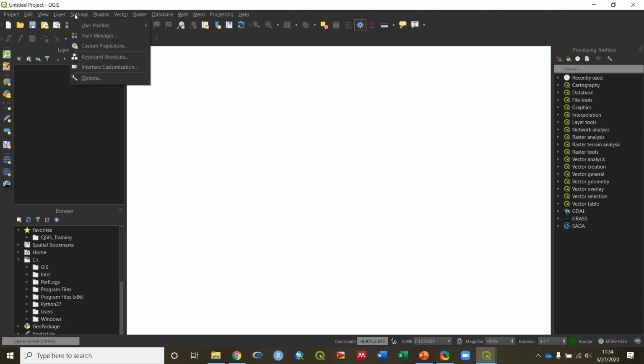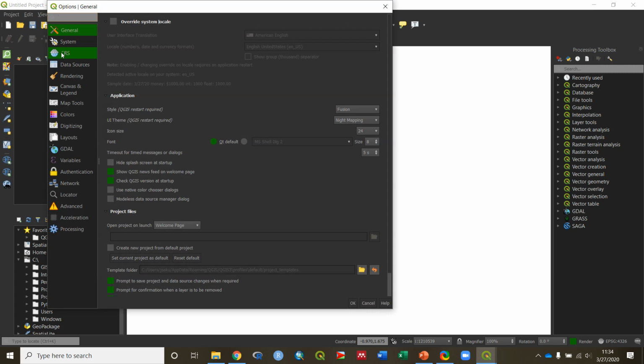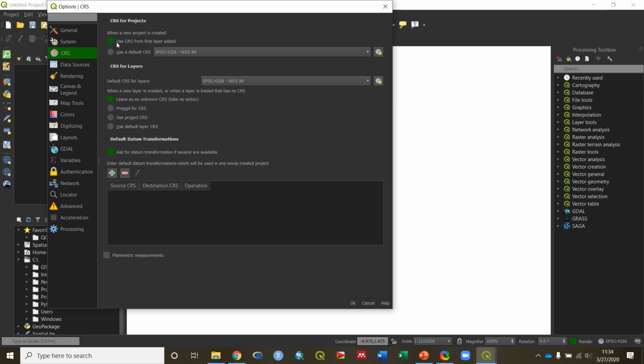If you go in settings, I think this is the default, but we go to settings and options, and you click over here on CRS, right? Coordinate reference system. This is projections. You can set it up so it behaves just like ArcMap. So when a new project is created, use CRS from first layer added. So when I add the first layer, that's going to set the CRS for the canvas. And every other layer that comes in will be projected on the fly. So it'll be just like ArcMap. If you want, you can set a default. You can choose this one and choose whatever CRS you want, and everything will be projected on the fly to put it into that.